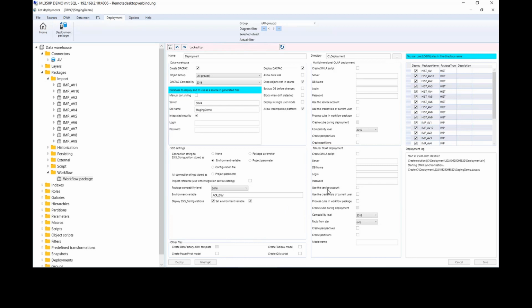Well, and now AnalyticsCreator will generate the Visual Studio solution containing the files which you need to deploy your data warehouse, and simultaneously we will deploy our data warehouse into the staging demo database on our server. Okay, now the packages will be created, and I hope it will work.